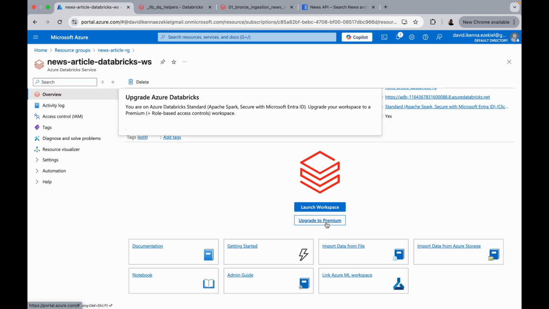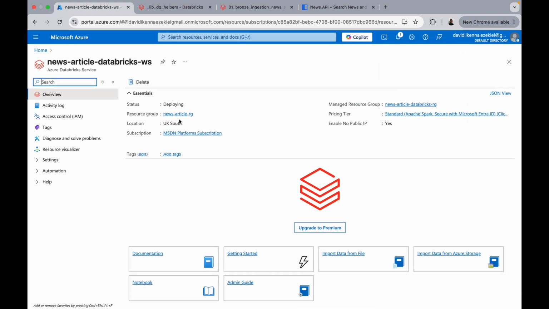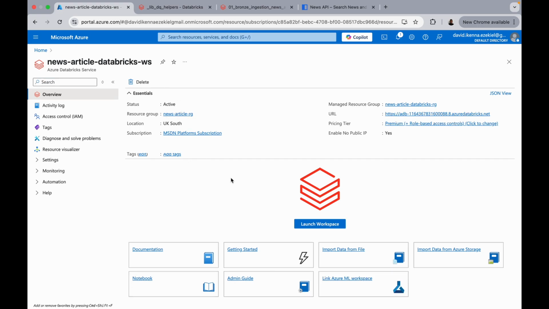Let me upgrade to premium, and when I do that upgrade, it tells me that it's going to do the modification. I'm just going to give it a moment to complete this modification. And then I see here deploying. I'm just going to give it some moments to complete deploying. Okay, so I have my workspace upgraded to the premium, and you can see here it shows active.